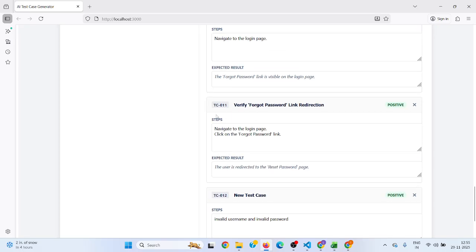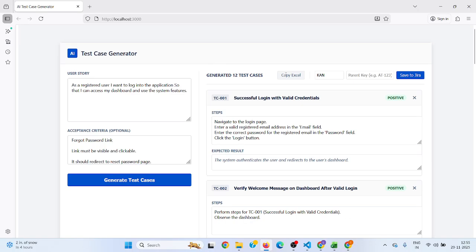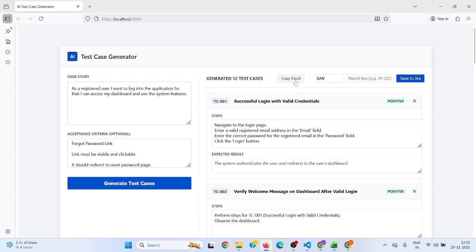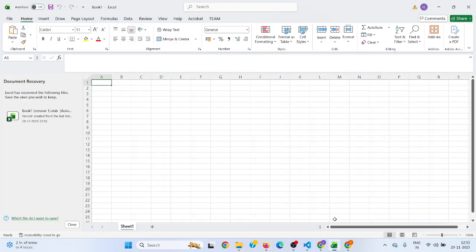If you want to remove any test case, for example an invalid test case, you can just click the delete button. It will delete that particular test case as well. And also, if you can see, there is a copy Excel button. By just clicking this button, copy Excel, it will copy all the test cases into a spreadsheet as well.